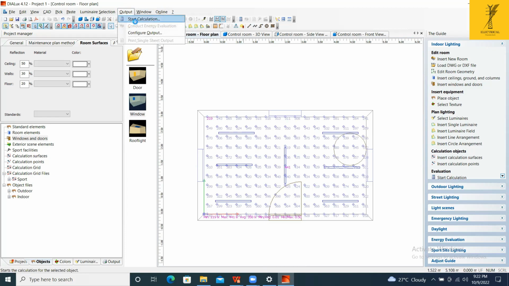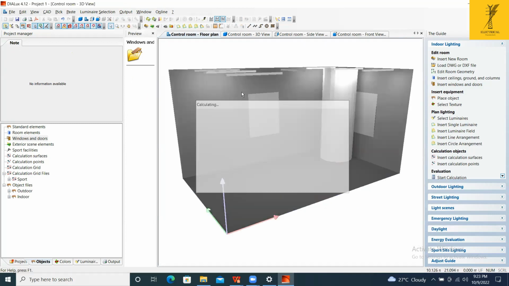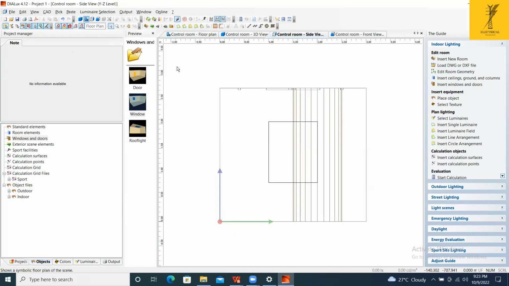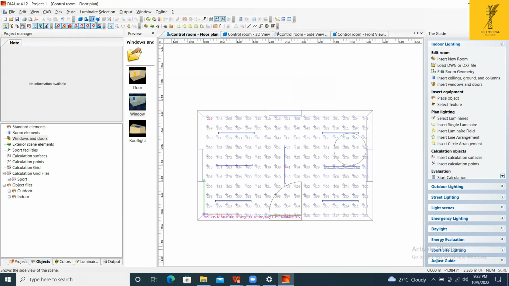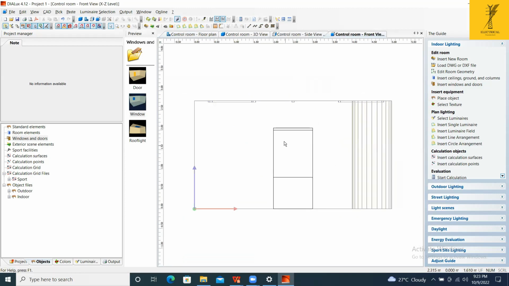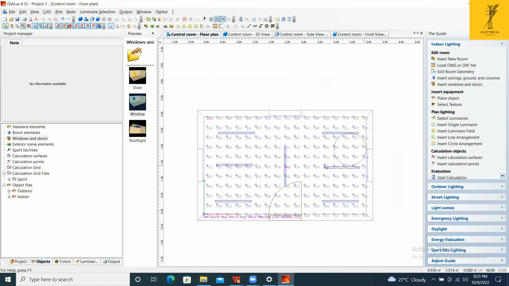So now you can see the output, start calculation. And if you want to see the room, this is the pillar actually. This is the floor view. This is the other view. This is a front view. This is a door, I'm entering. So I can see a pillar in here. That's it. So these are the views you can find.